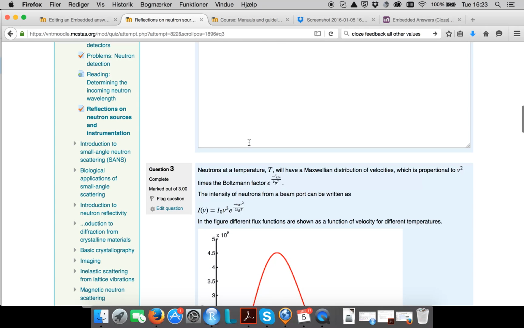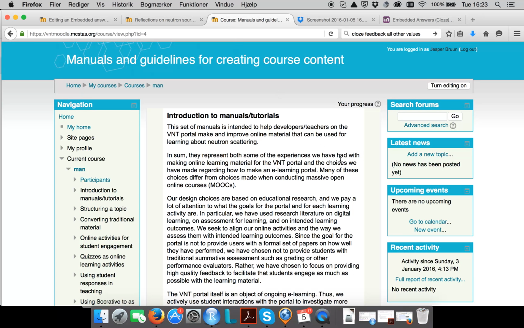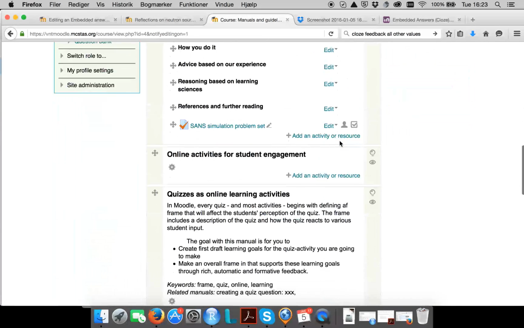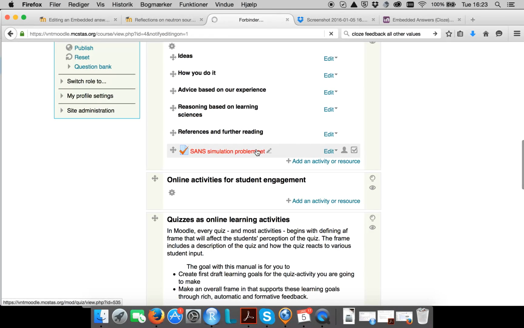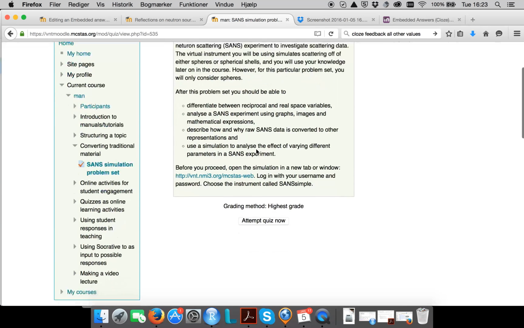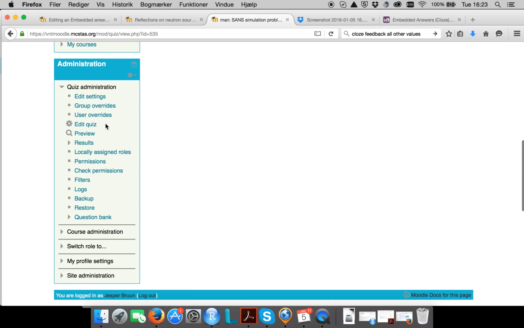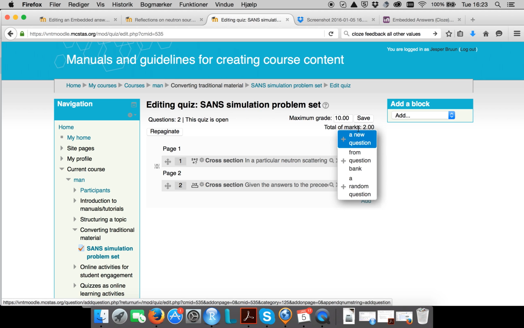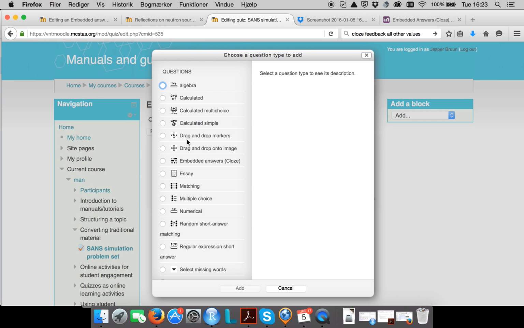So how do we make these kinds of questions? Well, I'm going to go to a course that I have access to, as an administrator or as a teacher, and I'm going to turn editing on. I'm going to either make a quiz or go to a quiz in which I want to include my question. I'm going to press edit quiz and add question, add new question, and we have this here, add.